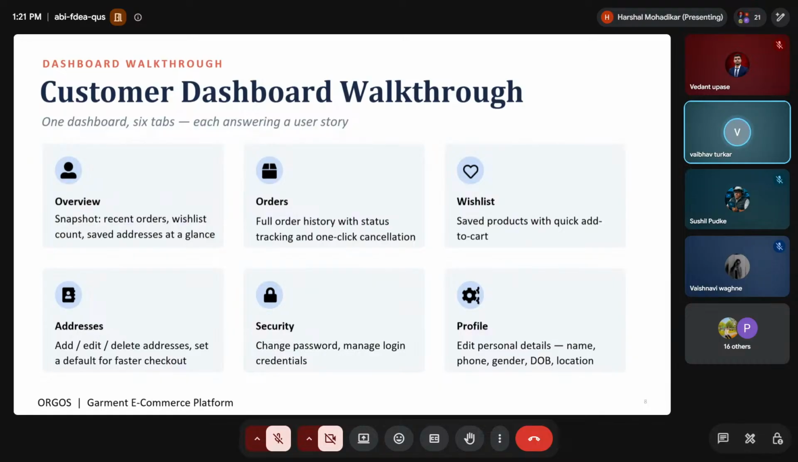Instead of placing everything on one page, we separated these responsibilities into dedicated modules to improve usability.